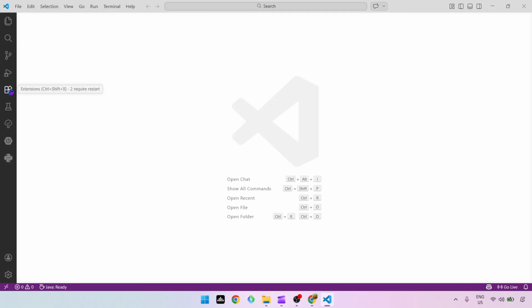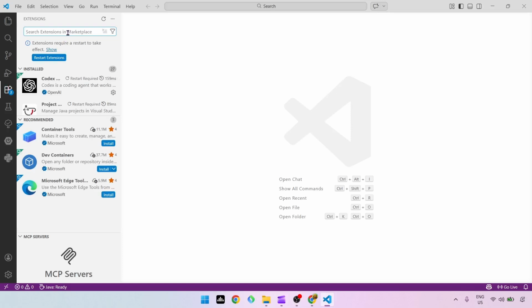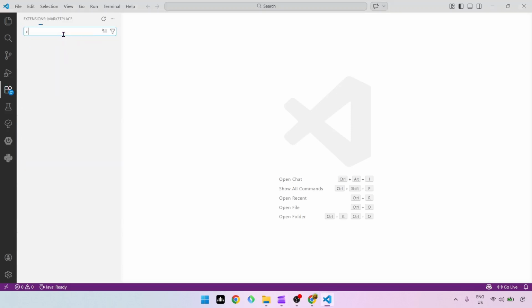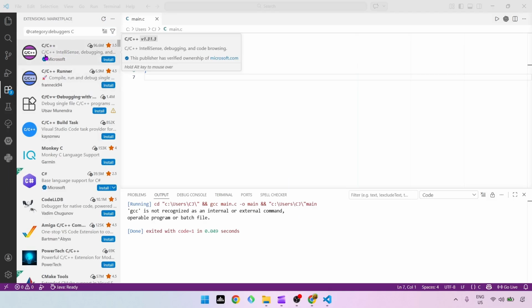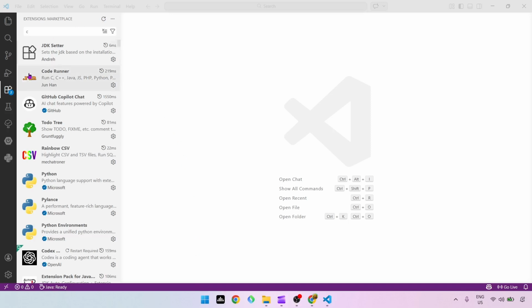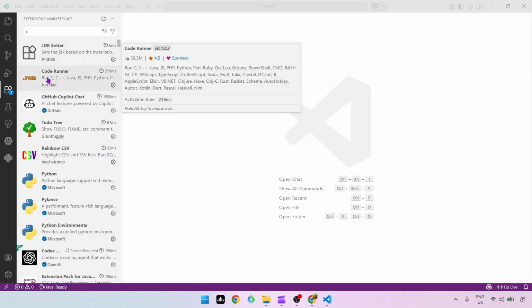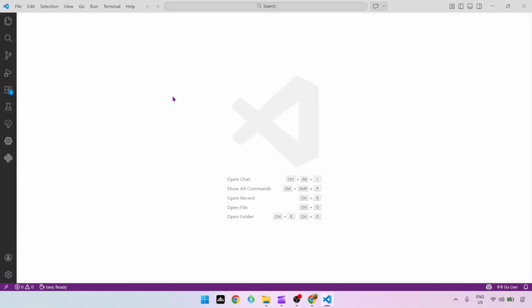Then in the left panel, go to extensions, and here, search for C or C++. Look for debuggers for C or C++. And here you can download this extension called Runner. This will help you run C and C++ and many more coding languages. Once done, you're now ready to type in your code.